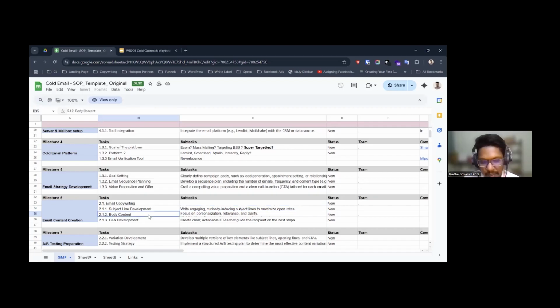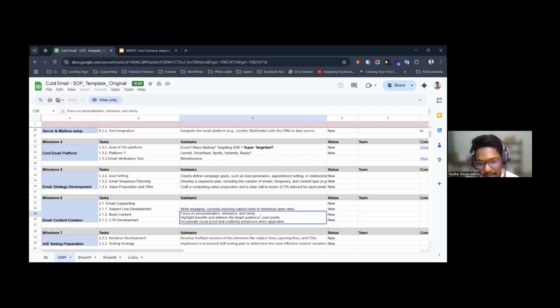Then we have the body content. So if you get them to open the email, that would be great. Then you need to focus on the messaging, then the personalization and the relevance, and the clarity with which you want to convey your offer. You need to mention the benefits, and highlight their pain points, and get their attention, and encourage them to respond to you, or even go to your website and check your services out in your website.